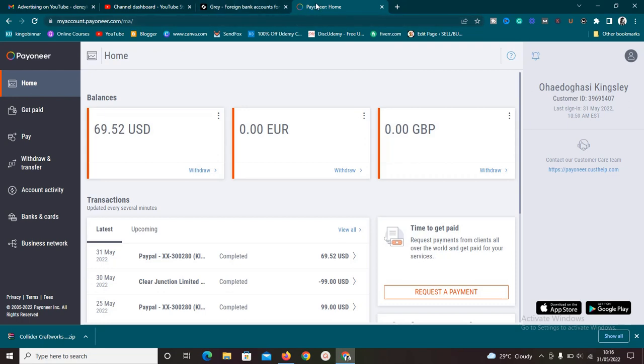Okay, so once you've linked your PayPal to your Payoneer, then you can send funds from your PayPal into your Payoneer. Now if you look at this transaction right here, you see that I sent this fund from my PayPal account, and this other one, which was on the 25th of May, I sent $99 from my PayPal account into this Payoneer account, and these three transactions here are completed, as you can see.